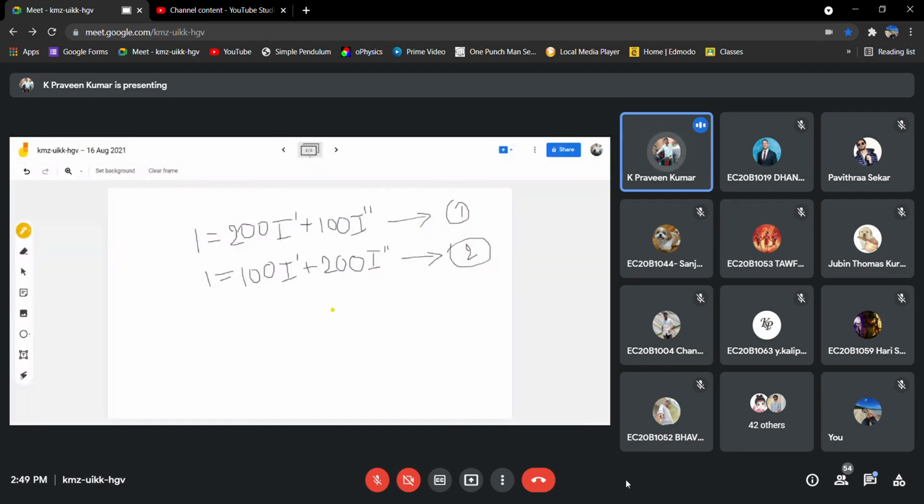Okay, then how to solve this expression? One way is by multiplying by some constant and then eliminating one variable. That is one technique. Another technique, which I want to use, is a simple Cramer's rule. Can anyone say how to apply Cramer's rule for solving this linear equation? We'll create a matrix with elements 200, 100, 100, and 100 with variables I dash and I double dash, and then we'll equate it to a matrix 1, 1.